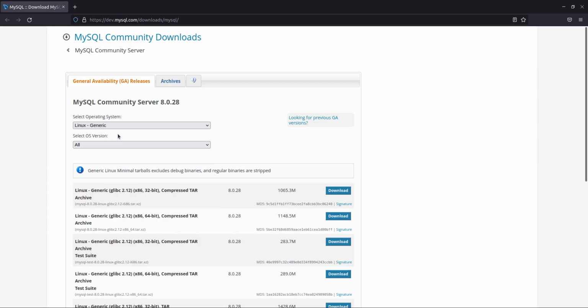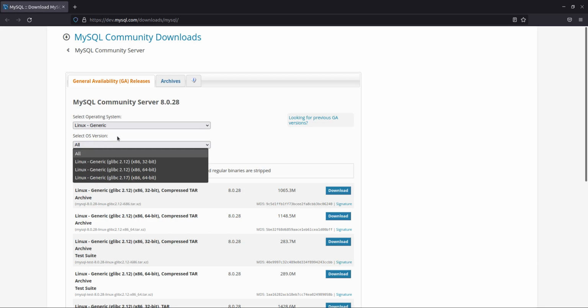What is the benefit of this one? This Linux generic file is installable in any Linux operating system, any distributor. Whether you have Ubuntu, Mint, Red Hat or Fedora, if you have any Linux distributor operating system, you can install this Linux generic. That's why we are selecting this Linux generic, and here we have to select our operating system version, like the architecture, you can say that.